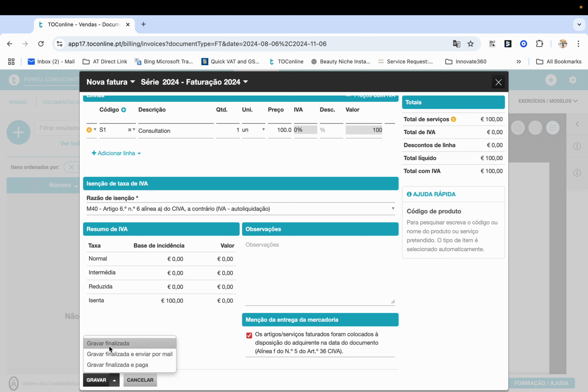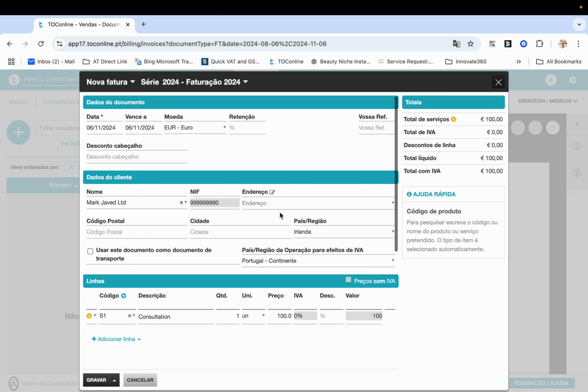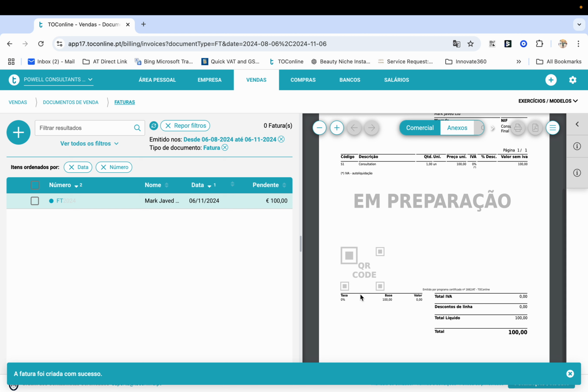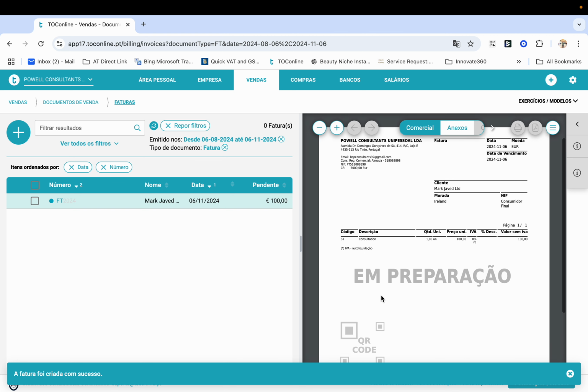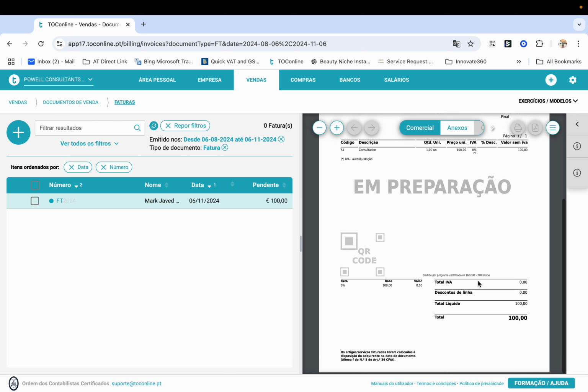Now I will not click on Gravar Finalizada because it will create an invoice, but we will just leave it here. And once you click on Por Mail, send via email, then it will just send to the client and you are good to go. Otherwise, if I don't want to finalize it, I can just click on Gravar. Gravar means save. I can save it because this has no QR code here. It's not an invoice yet. It's in preparation. So this is how your invoice will look like.